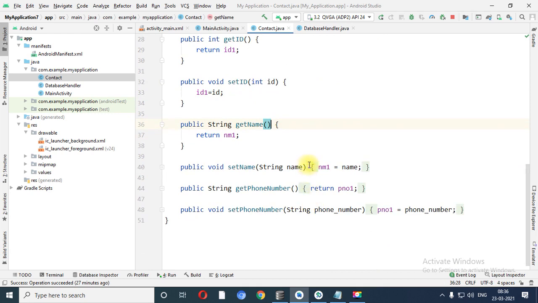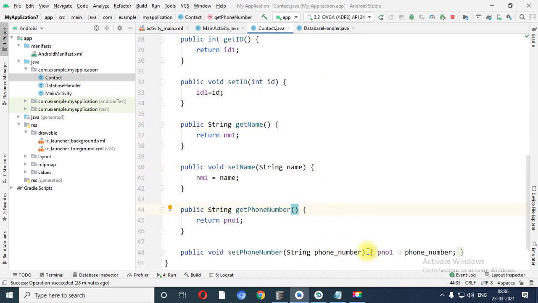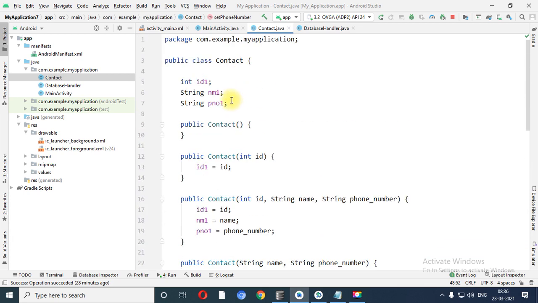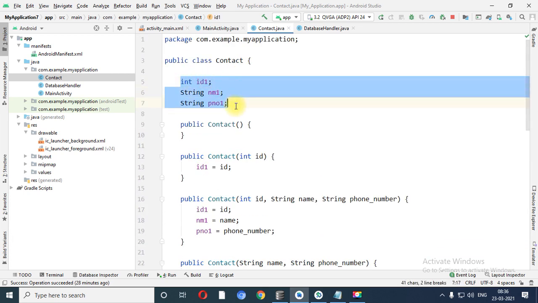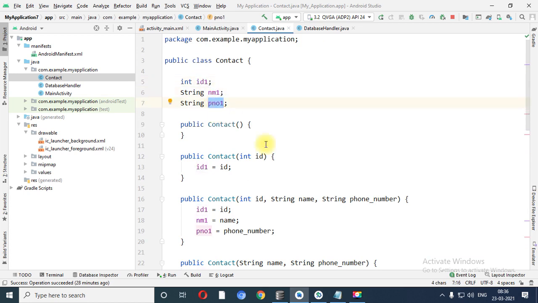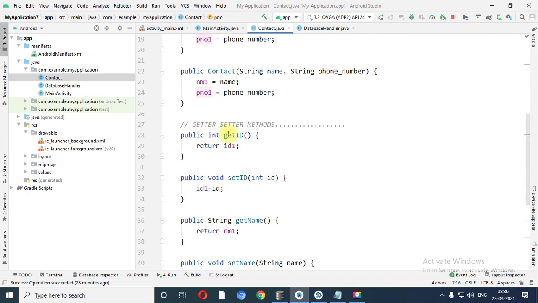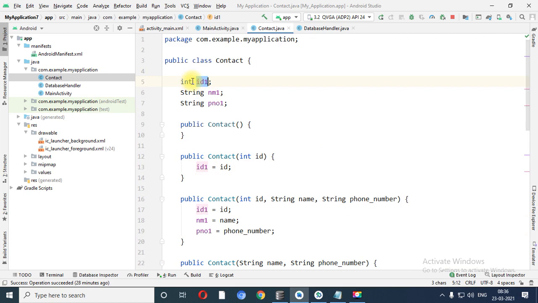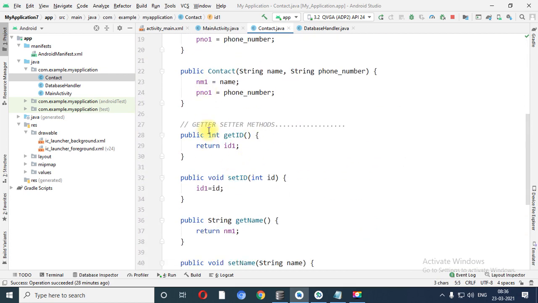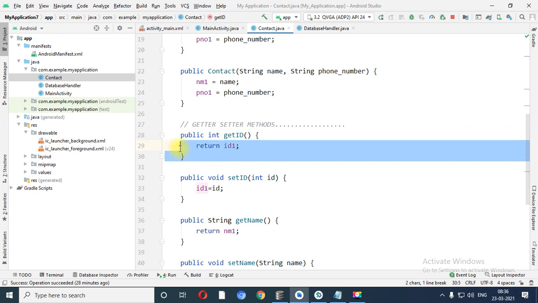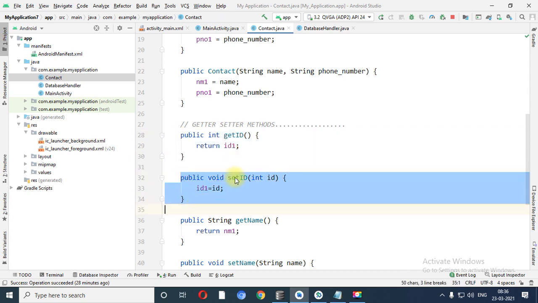How can you define getter and setter? See, how many variables have I taken over here? 3 variables, that is ID, NM and PNO, right? So what you need to do, you need to create one public. What is the data type of the ID variable? That is integer. So over here you need to define integer and get ID and return ID. So this is a getter method. Similarly, you need to set the value of the ID variable.